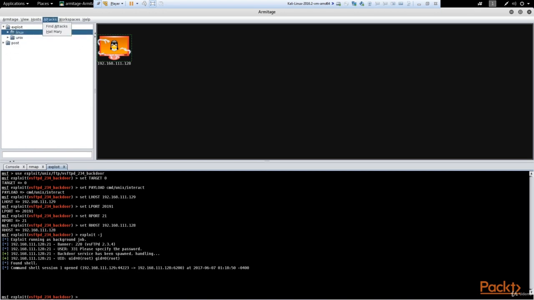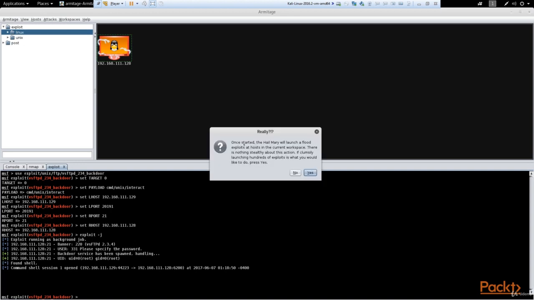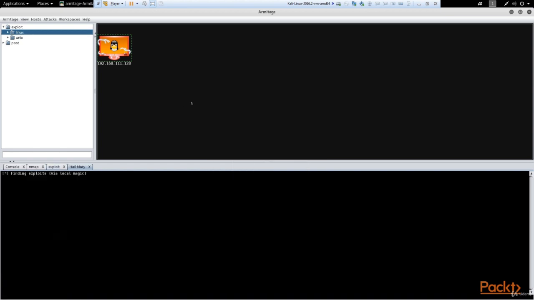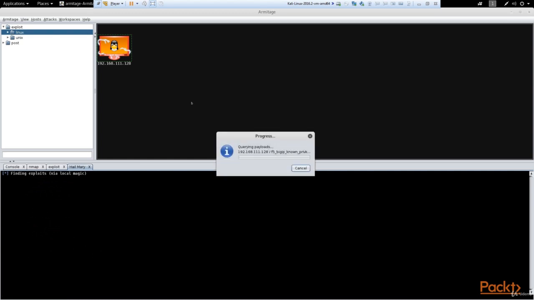So let's go ahead, and I want to show you, we also have this Hail Mary. Now, the Hail Mary is going to launch all those vulnerabilities that it found on this one host. And it says here, there's nothing stealthy about this action. So hundreds of exploits could be launched against one machine, and maybe that's the only option you have left when you are penetrating a system. But just know that this may not be the sneakiest way to do it. So I'm going to go ahead and click yes. And let's see how many shells we can get on this system.